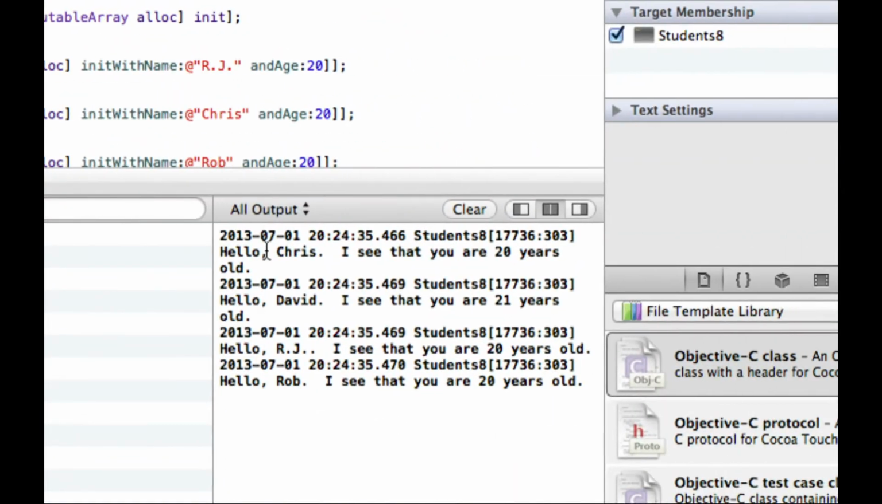And then let's just run it to make sure that this works. So we see it prints Chris, David, RJ, Rob, which is what we wanted. So the compare function is preset for how you compare different strings.